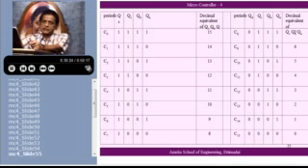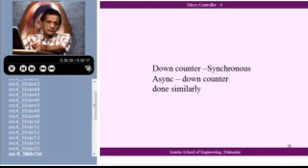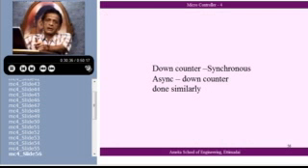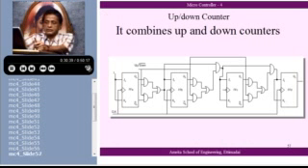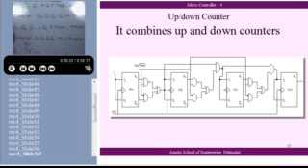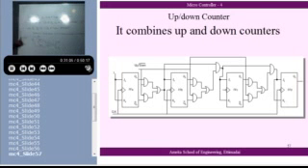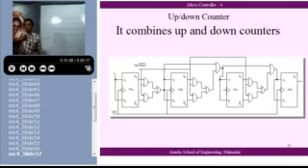For my up counter, I just changed the trigger signals and made a down counter. I have shown a synchronous down counter. You can make an asynchronous down counter, as we made the earlier ripple counter. Now, this is what I have done here. This is called an up-down counter. This is my control signal. Depending on whether it is high or low, the counter will count up or count down.